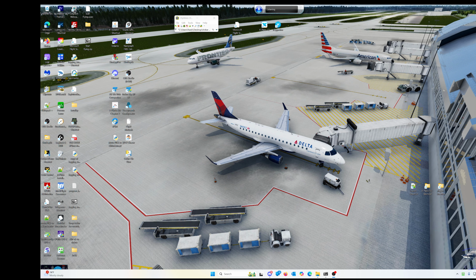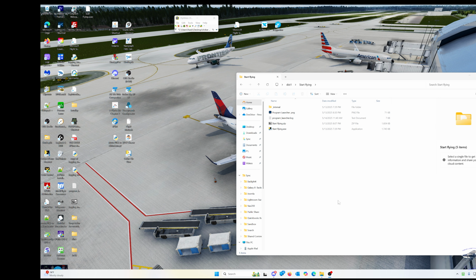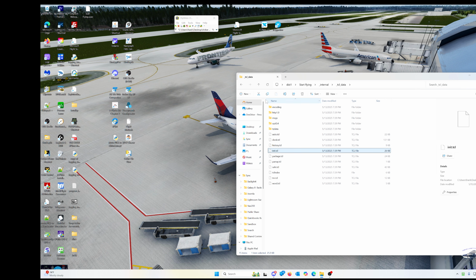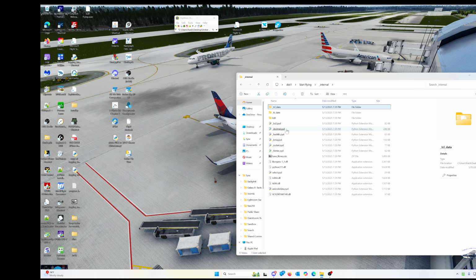Let me go back to Start Flying. I would recommend you take Start Flying. It is an executable, and it's going to require this internal folder to be wherever this executable is, because this is where it finds the stuff that it needs in order to start up.